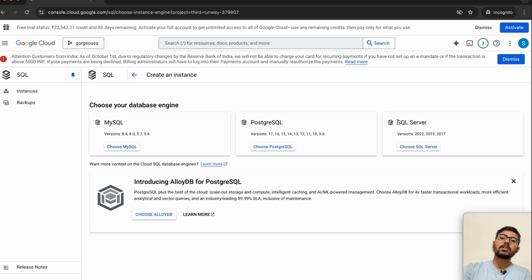Then we come to the SQL Server. It is a proprietary RDBMS developed by Microsoft, and it is tightly integrated with Windows architecture and offers advanced features for enterprises that target the Windows ecosystem, right? So CRM, ERP, those kinds of things can be integrated well with SQL Server.